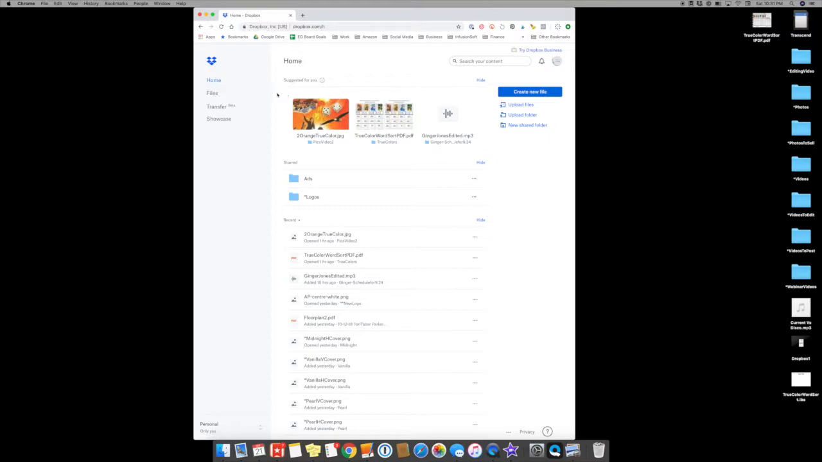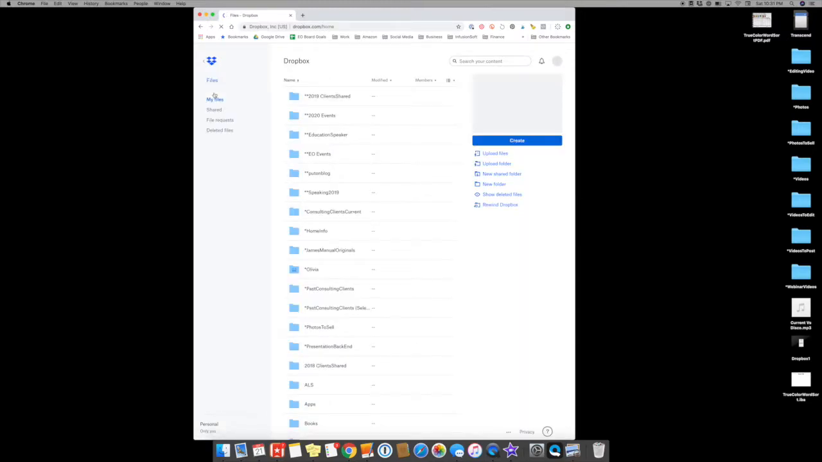So this is what the back end looks like. You can go to my files over here on the left. You can search your content. And again, it's the exact same list.